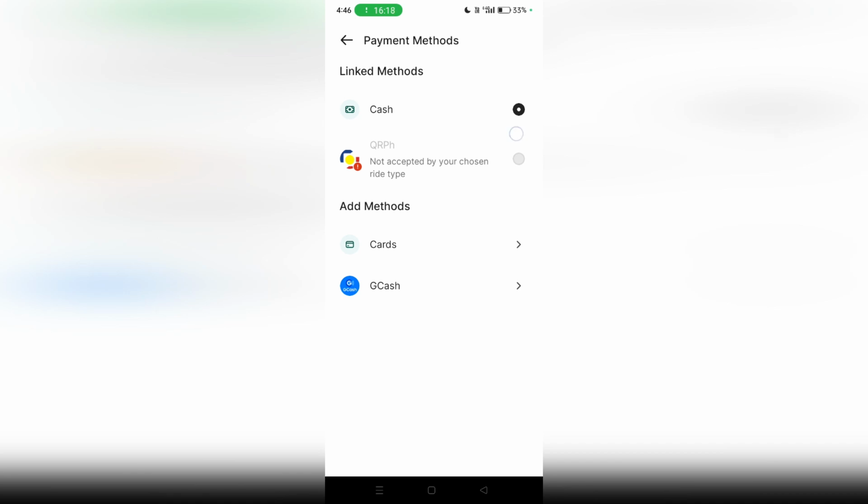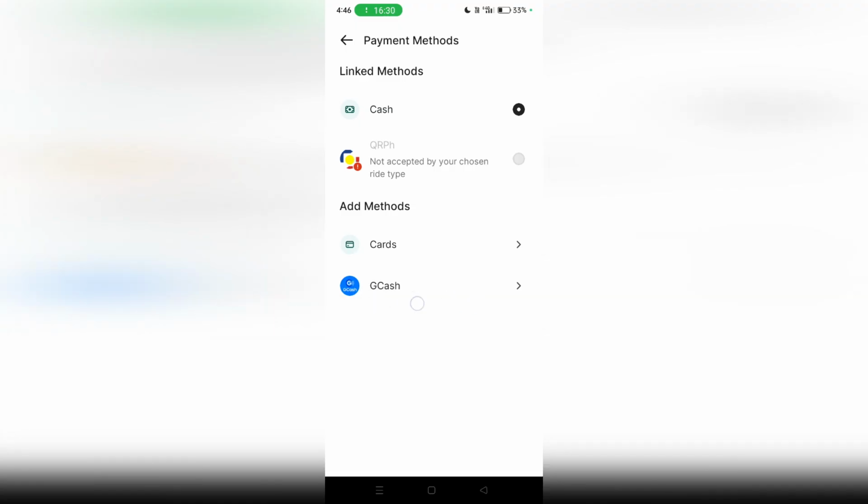You can do QRPH, or you can do cash, cards. Here are all the cards that you can choose. And then you can do GCash. As you can see right now, I'm using GCash. So there you go, guys. That's how you do it.